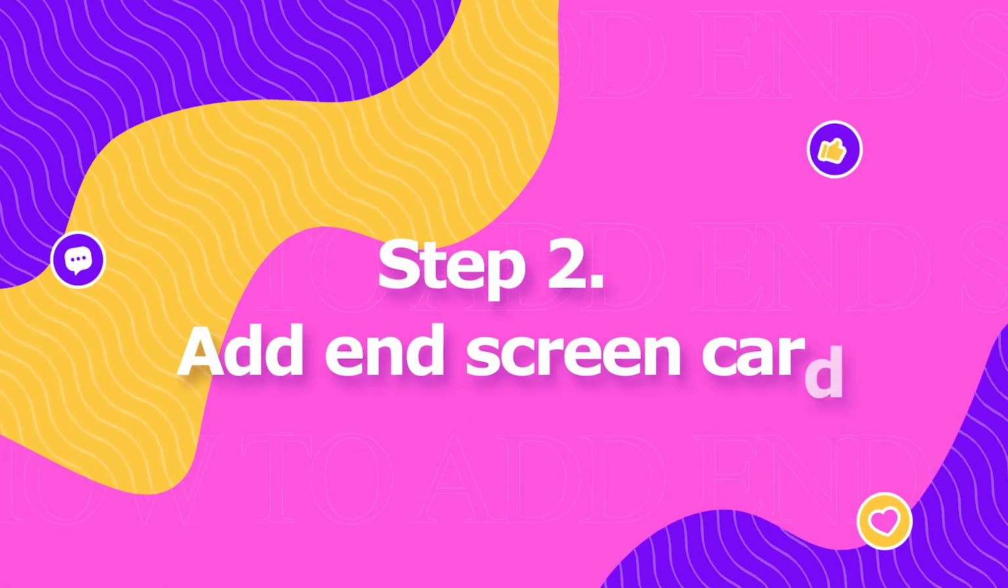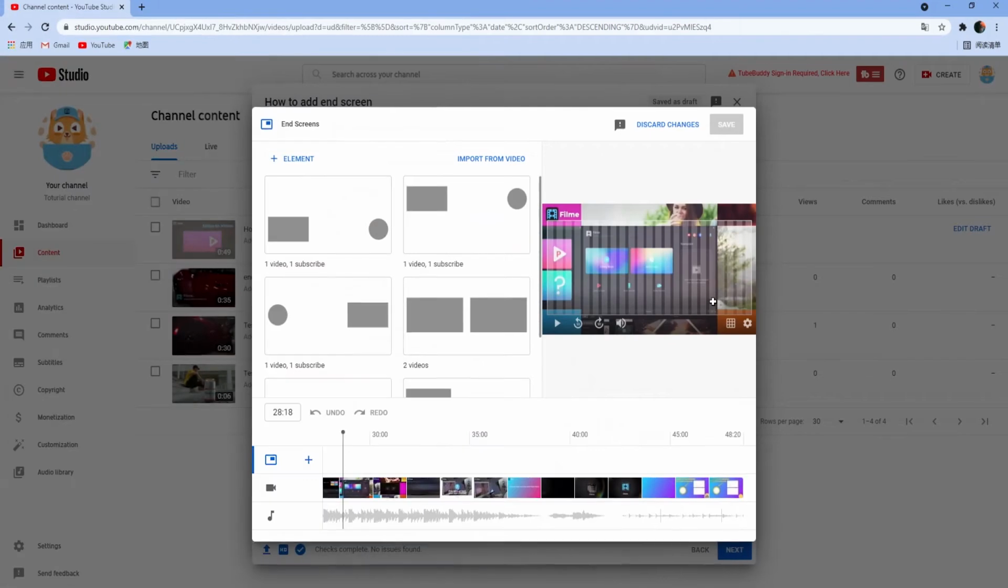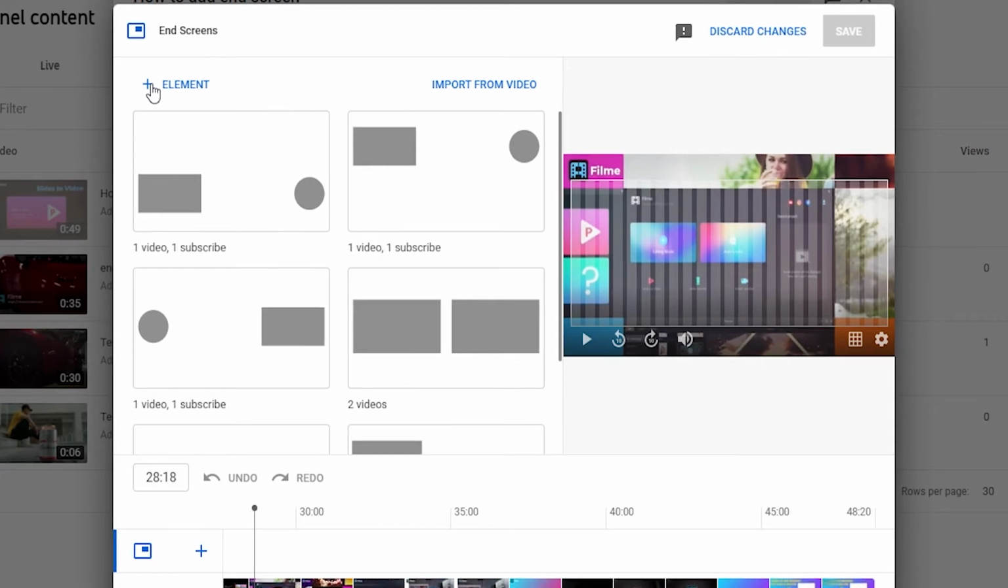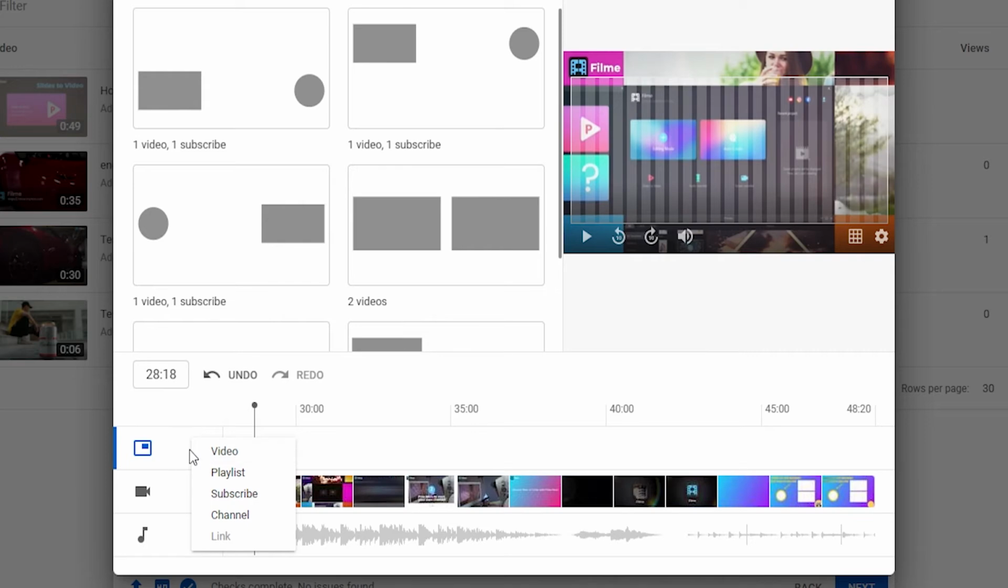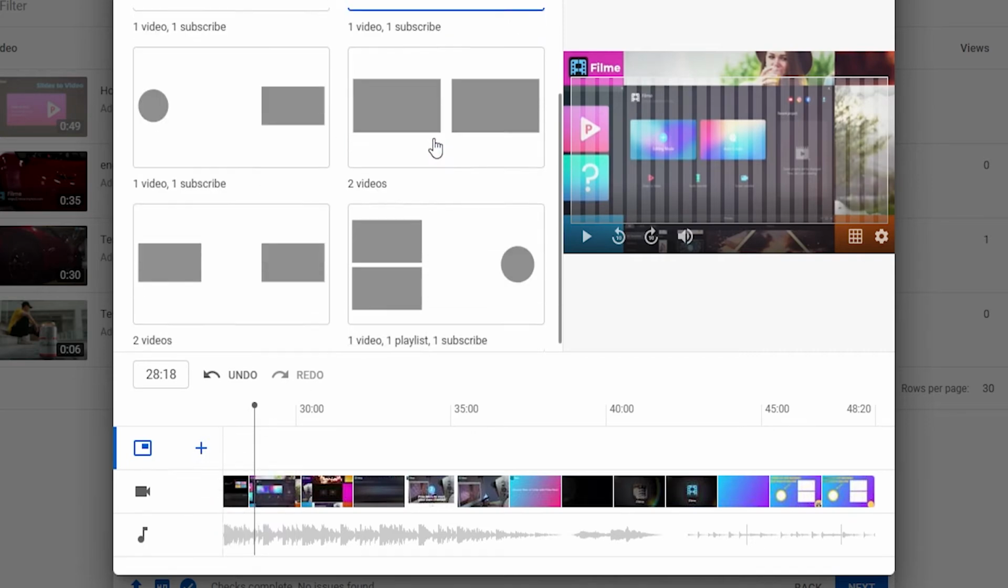Step 2. Add the end screen card. You can add an end screen card in 3 different ways. Way number 1. Click on Plus Element. Way number 2. Click on the plus on the timeline. Way number 3. Add the template provided by YouTube.